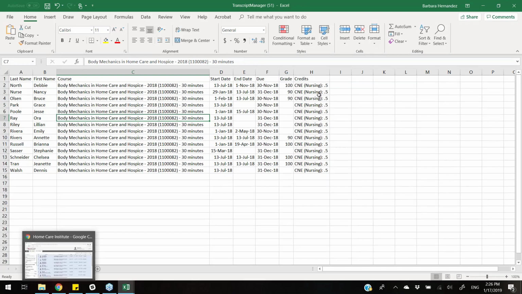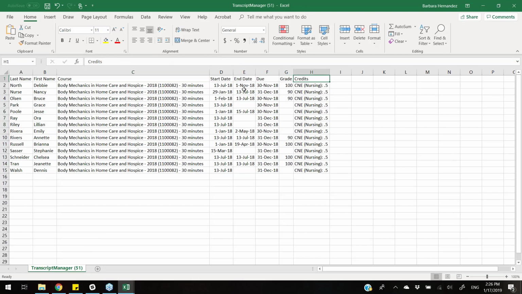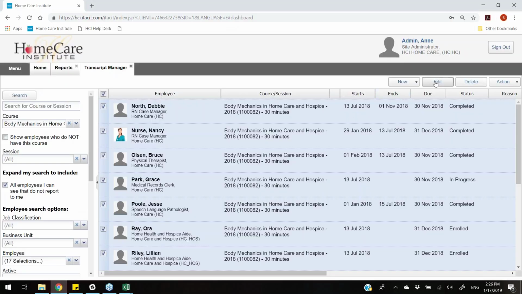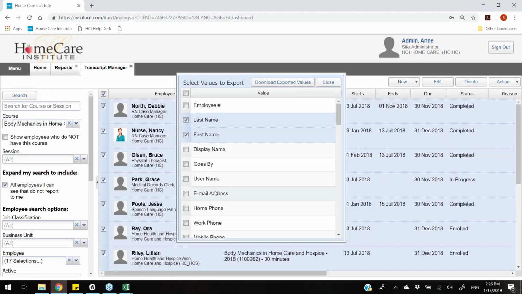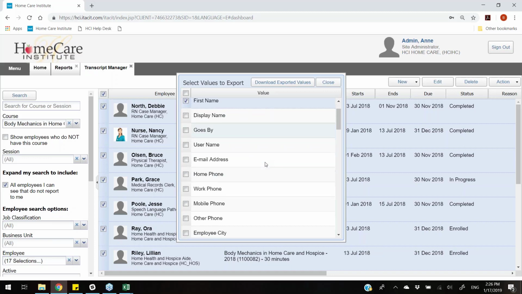If I wanted to make a change, say I realized, oh, I have start date, end date, due date, and grade, maybe I want a little more information about this user. I still have my search results here. I can simply go back into Action Export. It does still have these items selected. However, they're back into their original order.